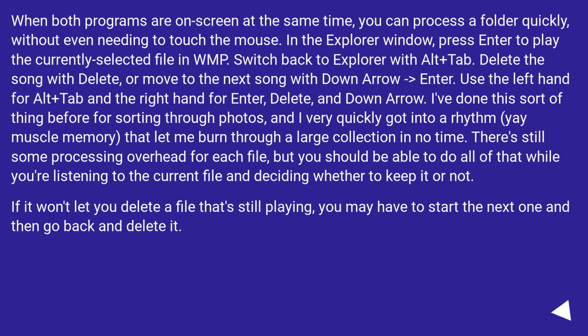I've done this sort of thing before for sorting through photos, and I very quickly got into a rhythm, muscle memory, that let me burn through a large collection in no time. There's still some processing overhead for each file, but you should be able to do all of that while you're listening to the current file and deciding whether to keep it or not. If it won't let you delete a file that's still playing, you may have to start the next one and then go back and delete it.